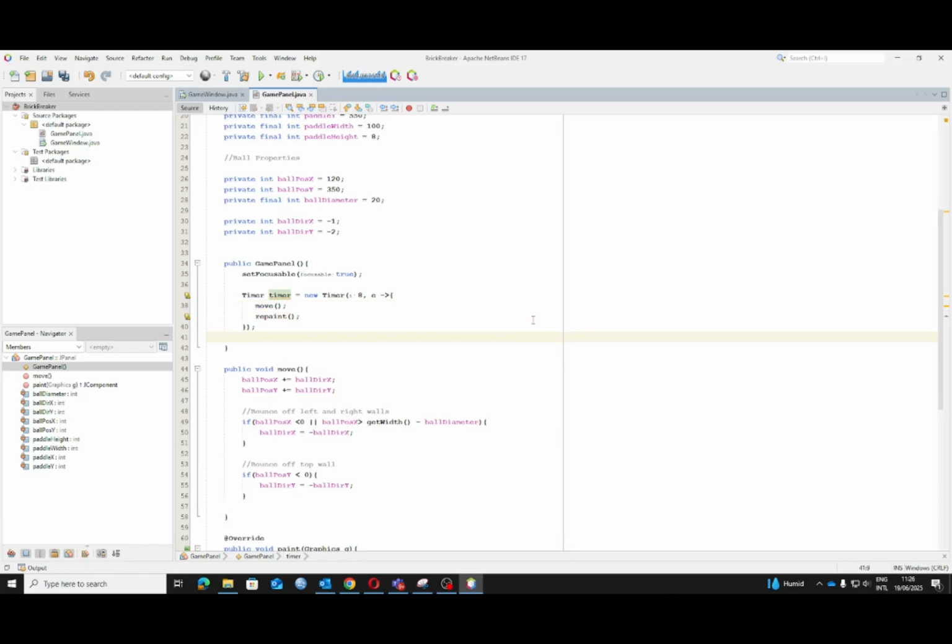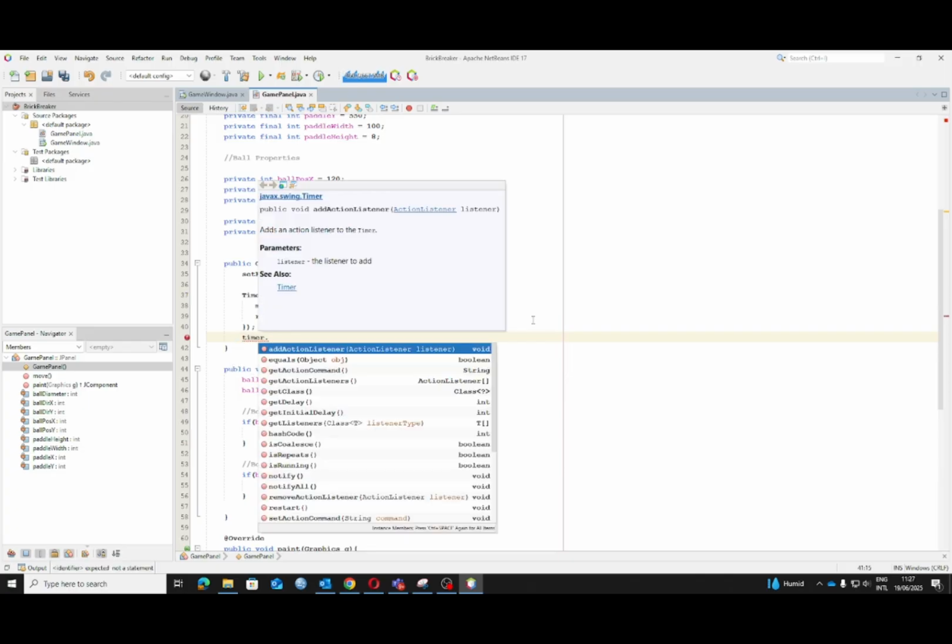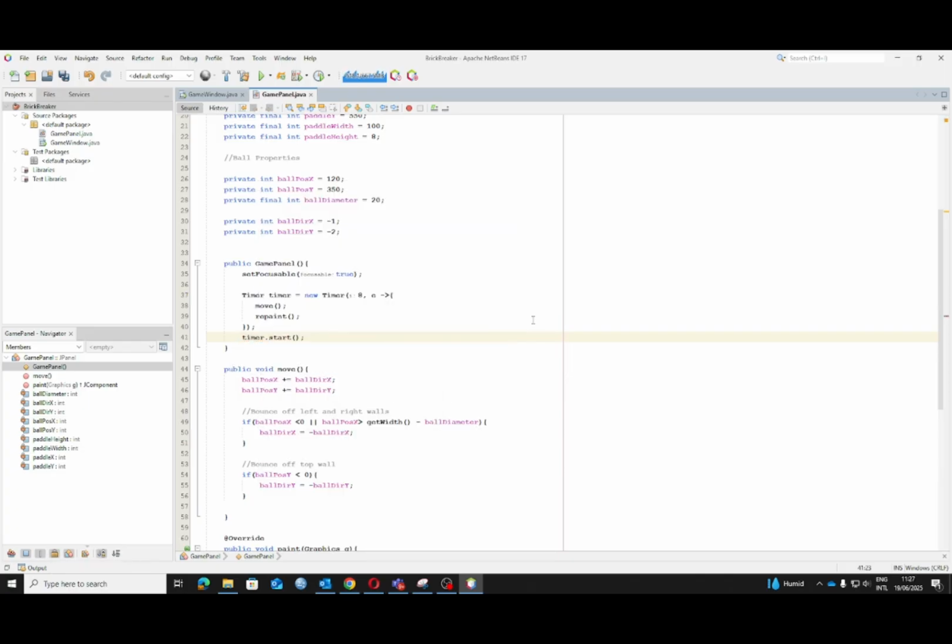Save your file and run GameWindow.java. You should see the ball moving and bouncing off the window edges.